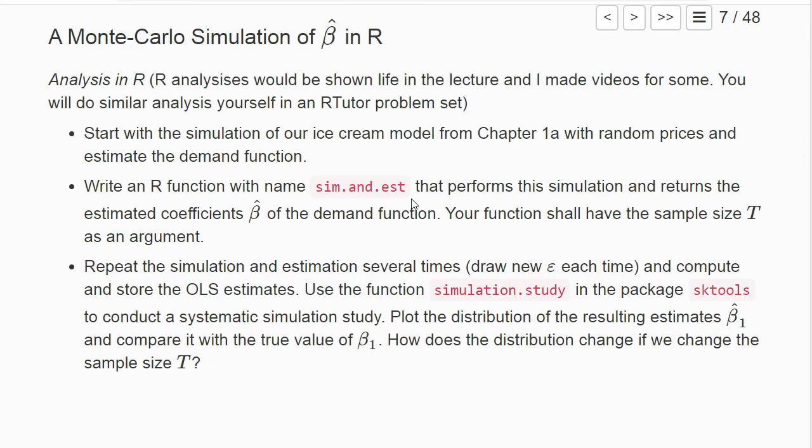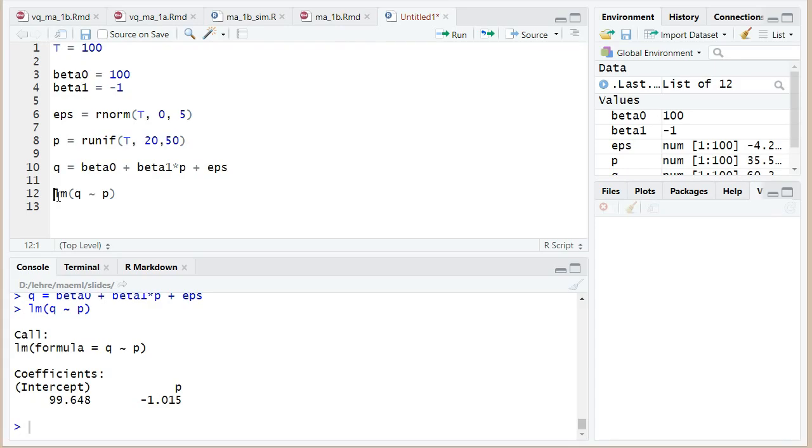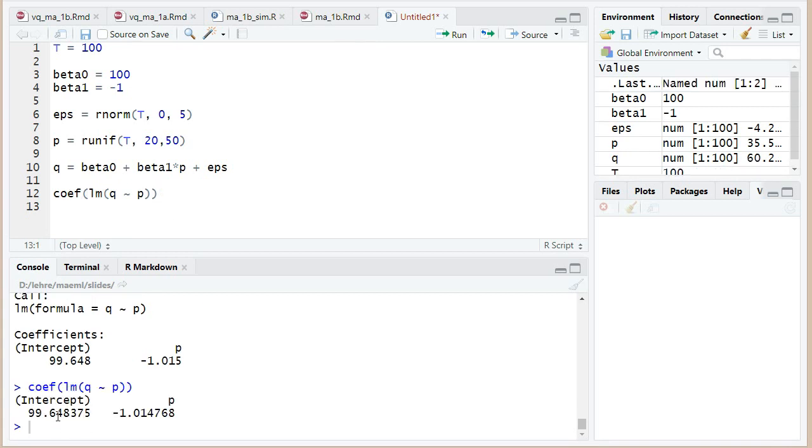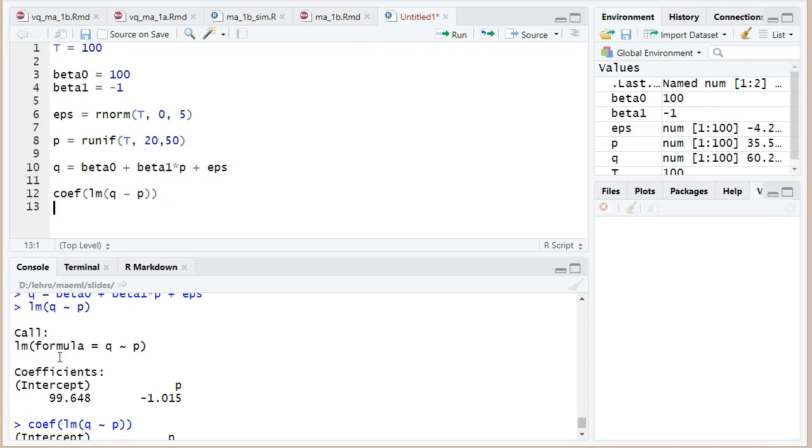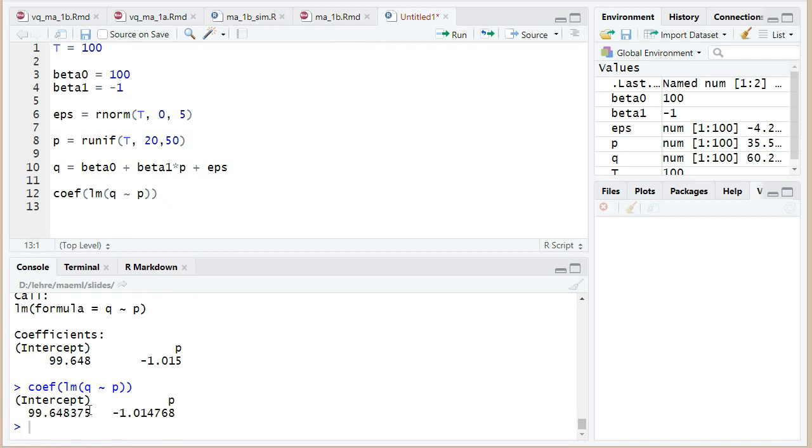If we go back to our exercise sheet, we shall write an R function called sim&est that performs the simulation and returns the estimated coefficients of the demand function. And it shall have the sample size t as an argument. So let's do that. In order to just return the coefficients, I use the function coef, and I put it around my lm command. And let's run this line, and here we just get basically a vector of the coefficients. So it looks very similar to this, but the actual R object here is simpler, it's just a vector of numbers. It can have names, but that's what we get.